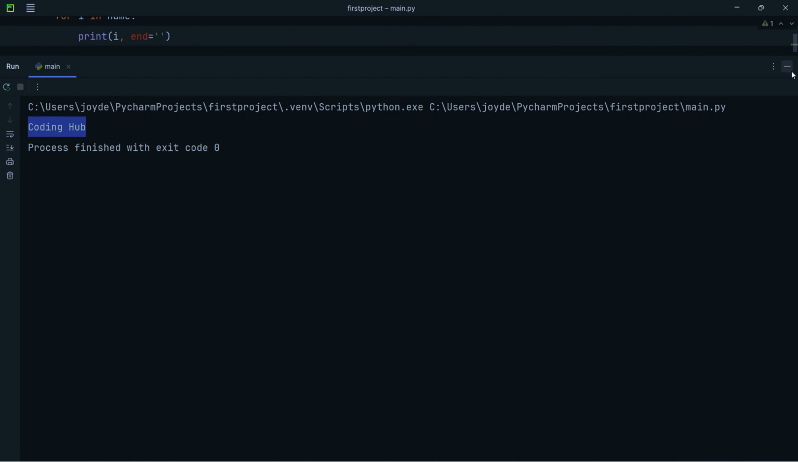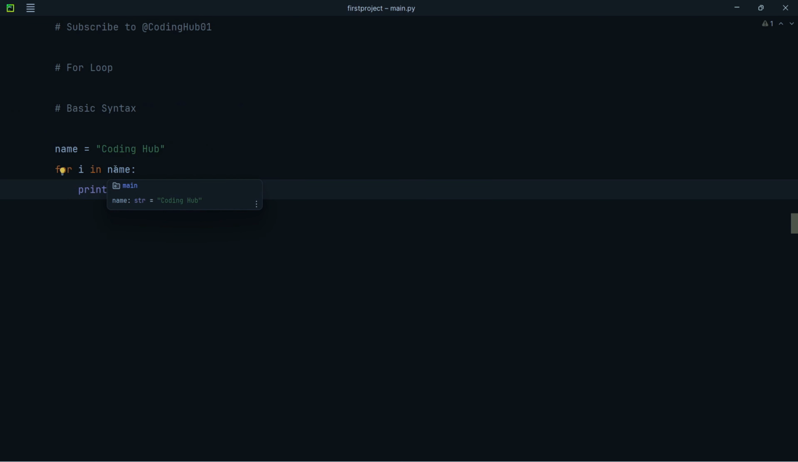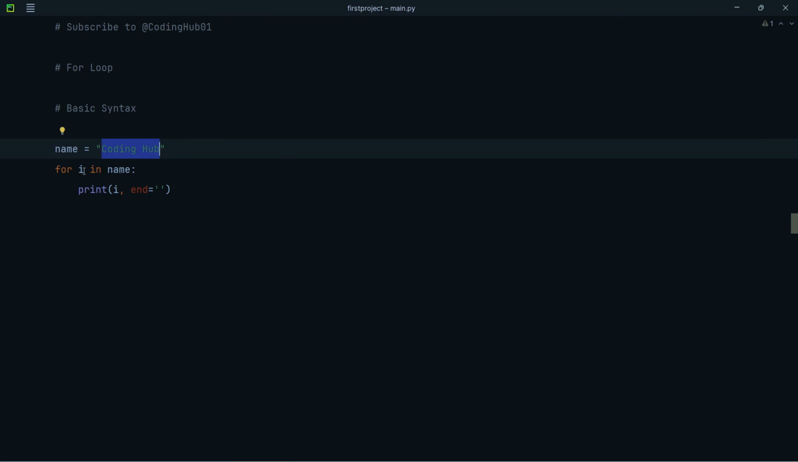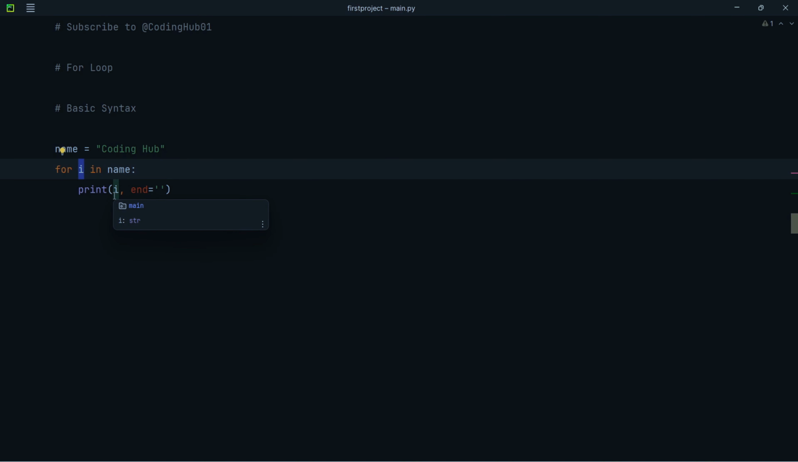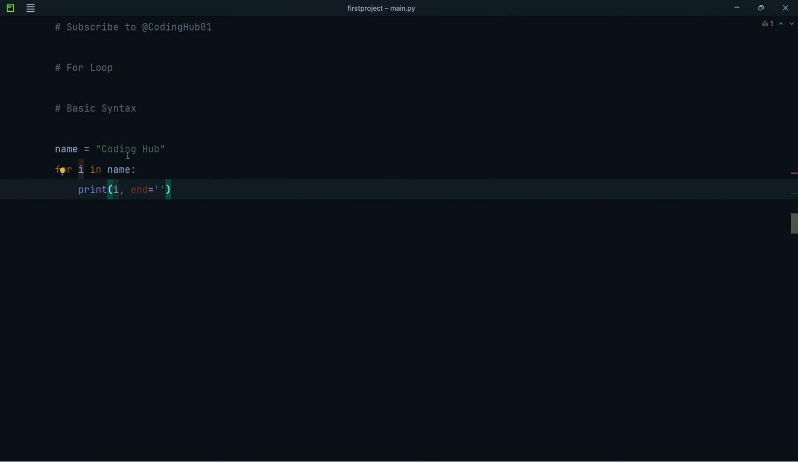So what this loop is doing is that it is basically picking a character from this name at a time, and then it is initializing that value to this i, and then we are printing that i. So for the first time, it will take C as it is the starting character. It will put it in this i. Now i is having C. Now we are printing i, which is consisting of C. Hence we are getting C.